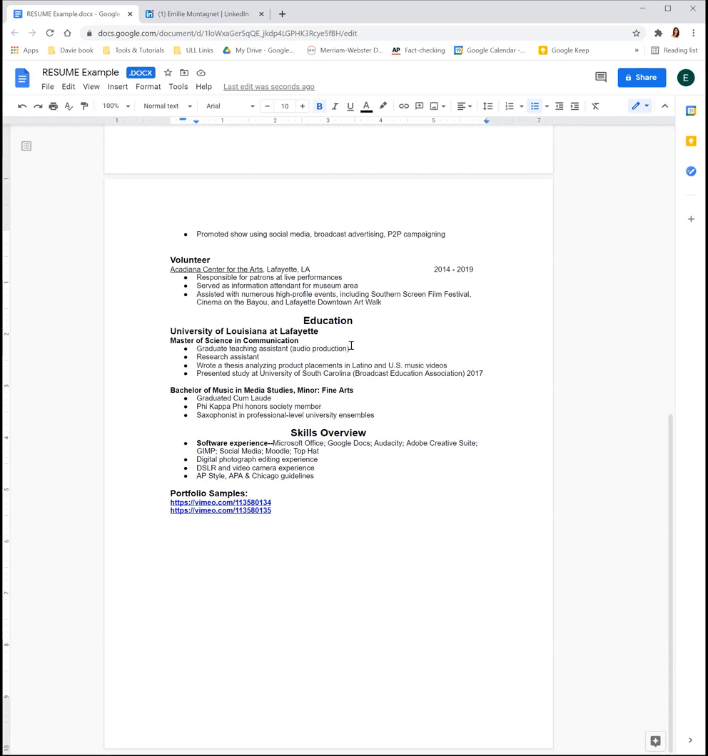All right, and under my education area, I have a skills overview. Now, whenever I created the skills overview, I kind of lumped everything together. So I'm going to show you how to break it up a little more, make it more palatable for any potential employers while still explaining that you do have other skills.